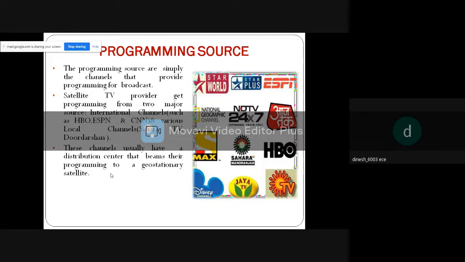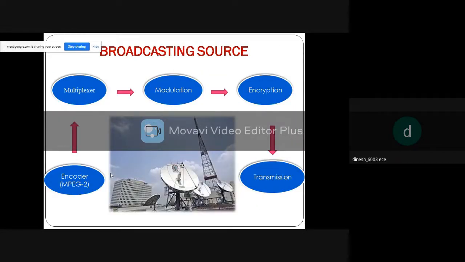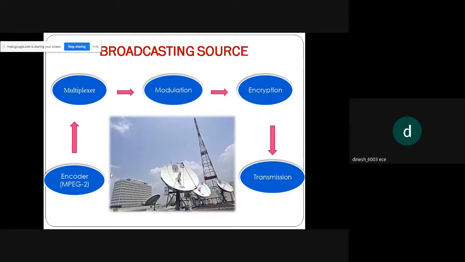So they program it. The broadcasting is done using an MPEG-2 standard, where this is the picture of a broadcasting earth station which sends signals to the satellite. Okay.